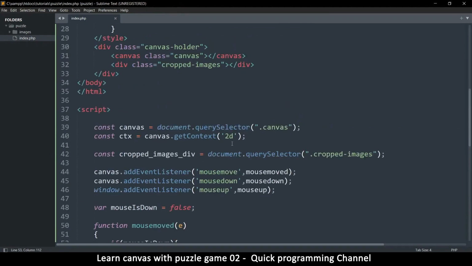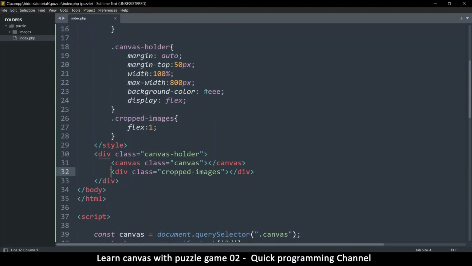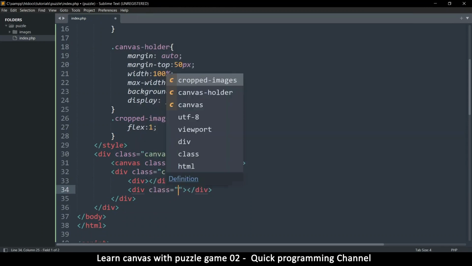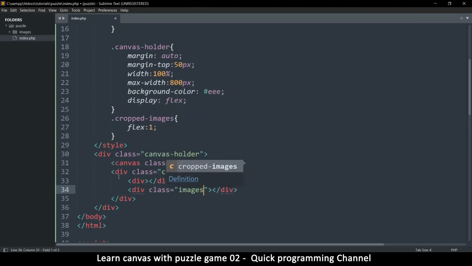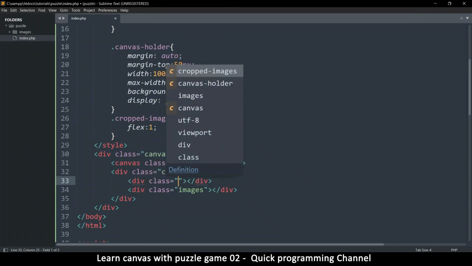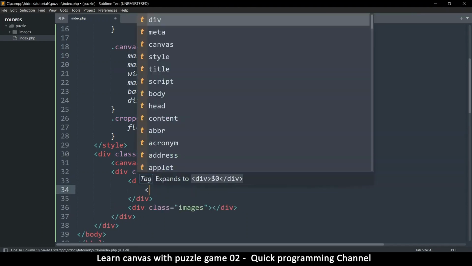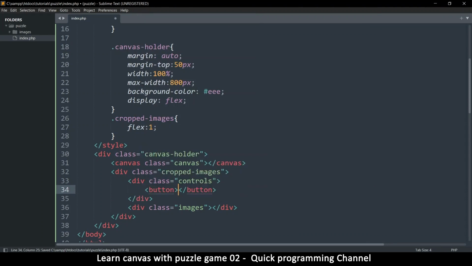So what I'm going to do is go to the div. This is where that div is, the one that has cropped images. But then within it, I want two divs again. This one will have a class of images, and this other one will have a class of controls. So controls and the actual images. The one with controls, we will need to add a few buttons here. So I'm going to add a button here and say load image, like that.